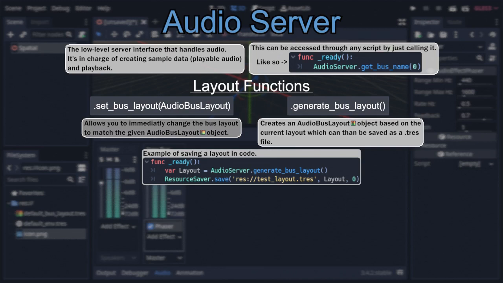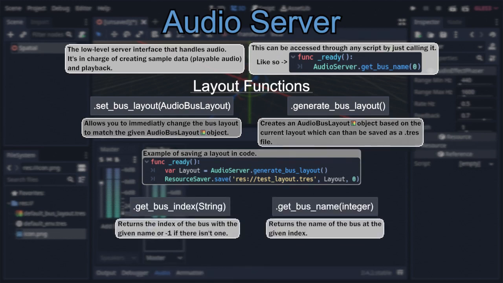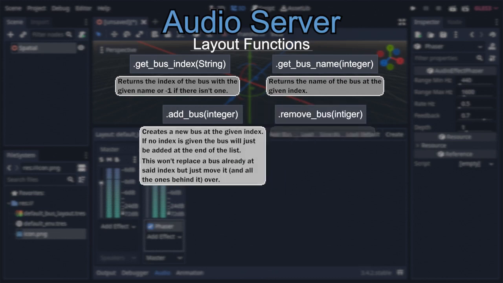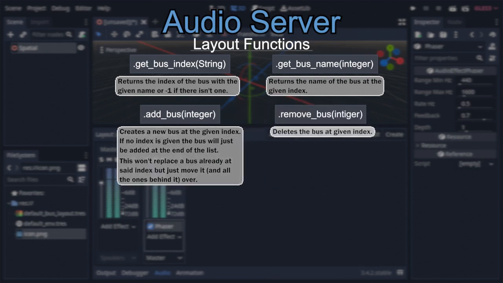Next is another duo, get_bus_index and get_bus_name, both being very self-descriptive, with the former taking a string as an argument and returning the index of the bus with said name, or -1 if there are none, and the latter taking an integer, returning the name of the bus at that index. Moving on, we have the add_bus function, which just adds a blank bus to the server either at a specific index or at the end of the list if either no argument is given or the given integer is larger than what would be the last index. Alongside that is, of course, remove_bus, which removes a bus at the given index.